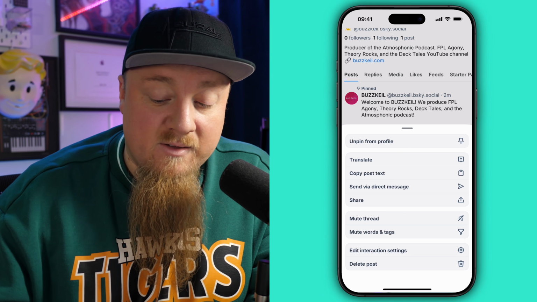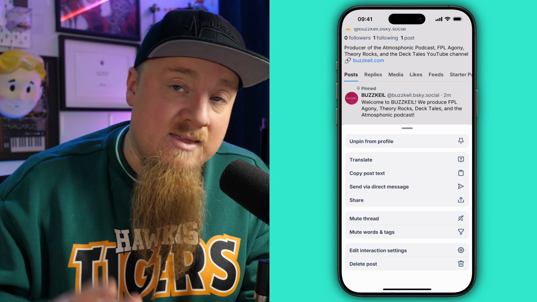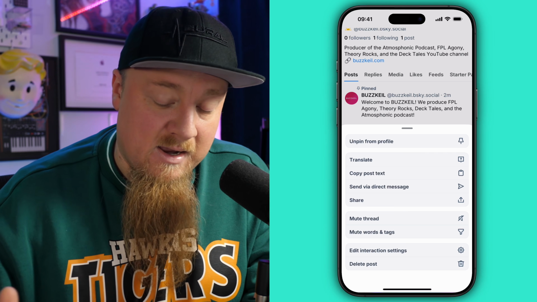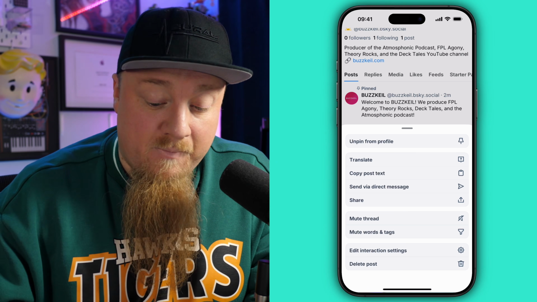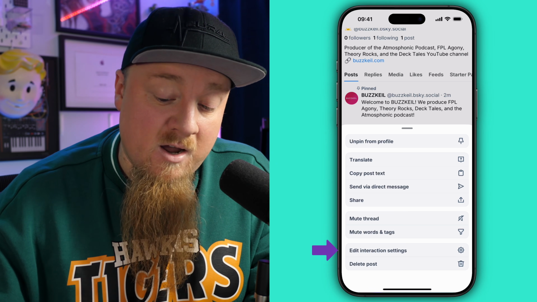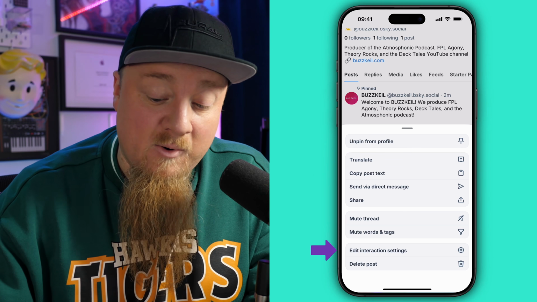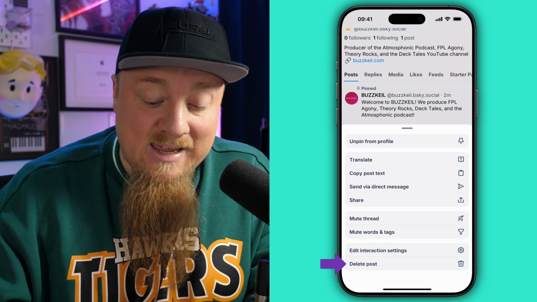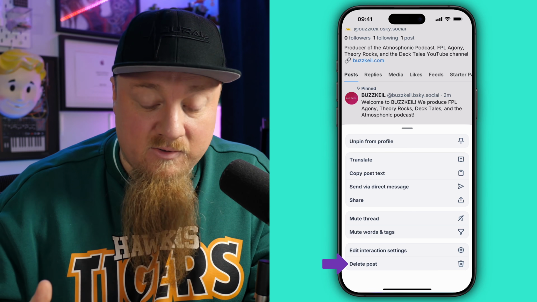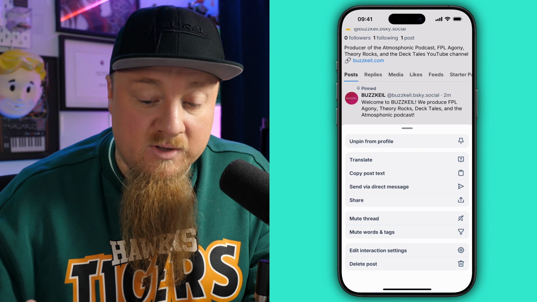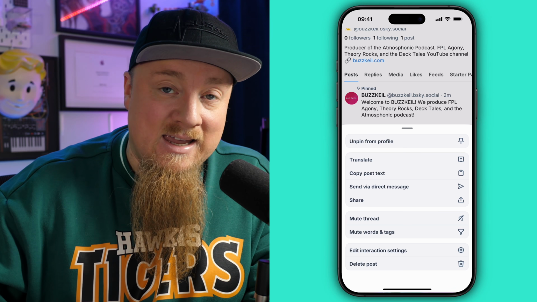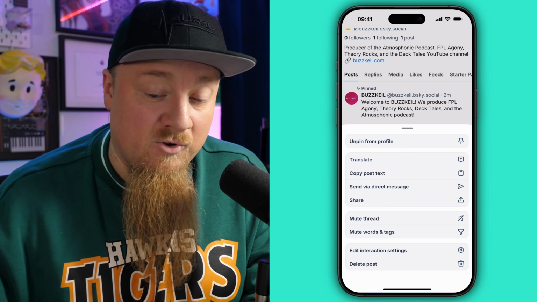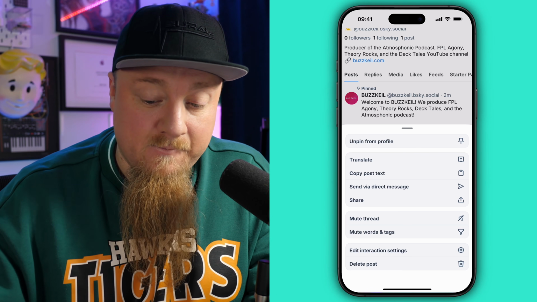If there are particular words and tags within that, you can mute those as well. And I'm going to talk all about muting keywords a bit later on in this tutorial. The interaction settings I mentioned earlier about limiting who can reply, you can still edit that after you've posted. And then delete posts. You can delete posts one at a time within Bluesky. If you want to learn how to delete lots of posts on your profile, then I'm going to show you how to do that a bit later on using another third-party service.